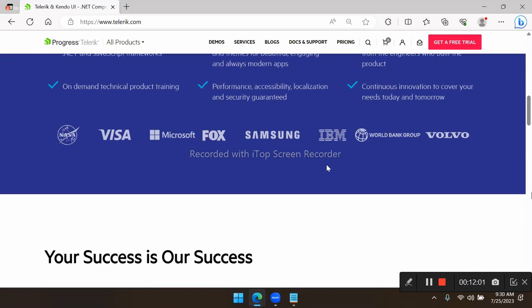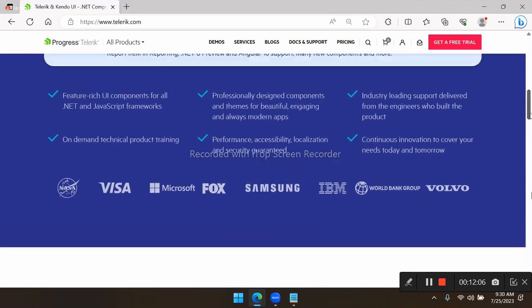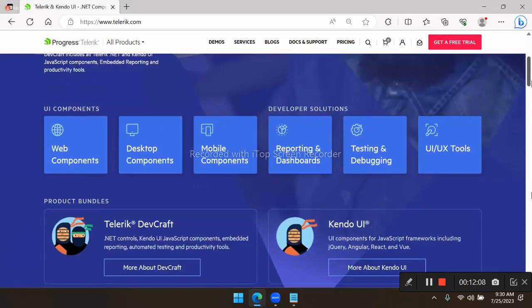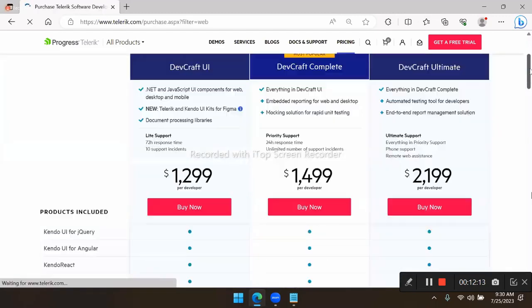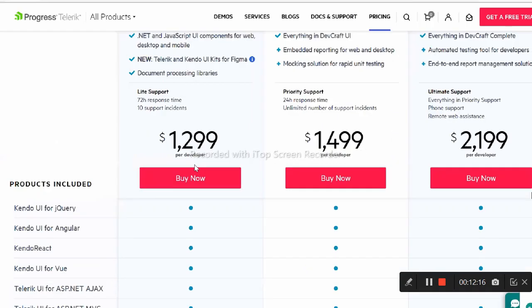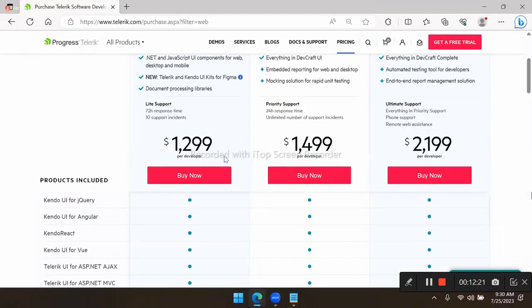You can imagine NASA is using it, IBM is using it, so you can imagine its abilities. And you see the pricing, this is not cheap, very costly. You can see per developer $1,200. That means for one developer, if they have to give access to this library, they need to pay $1,200. Even if it is very costly, companies purchase and use it. Why do they purchase and use it? Because they can do the work in a faster way.